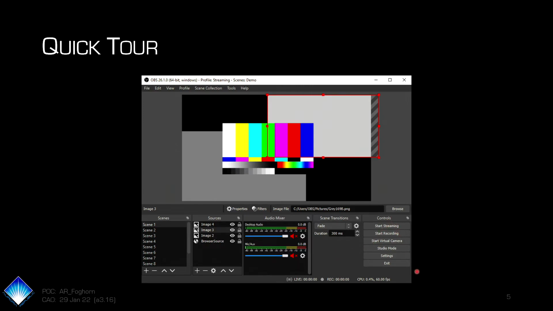And then of course the controls over on the far right. Settings is exactly what it says. That will duplicate coming up here onto the main menu bar, finding the settings selection, where you can set up the settings for OBS.